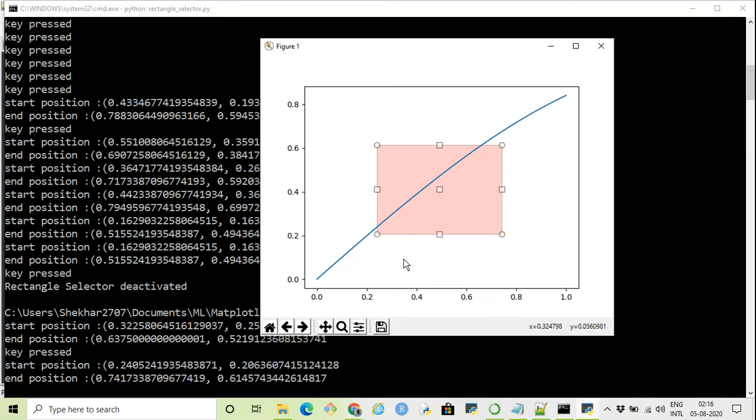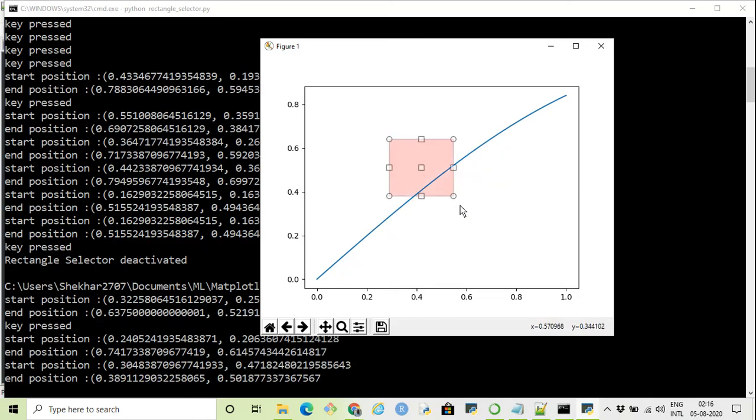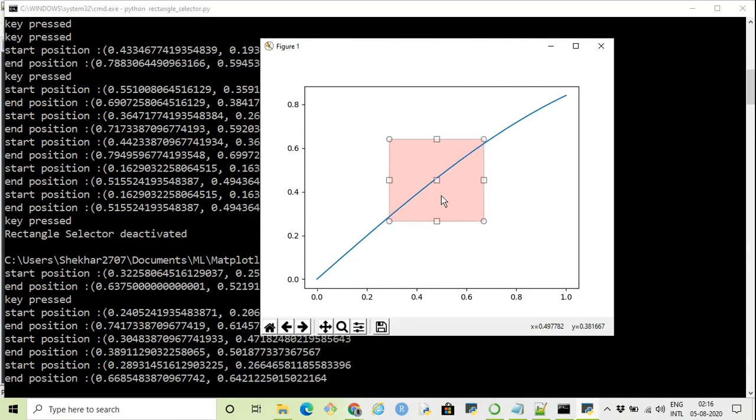It can basically help users make an interactive selection in a chart, and based on that they can get the exact coordinates, the exact values on the x-axis and the y-axis, so that they can pinpoint what values the area they selected corresponds to. Okay, that's it for now.